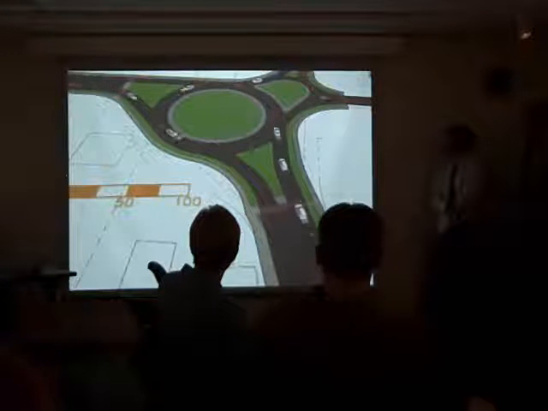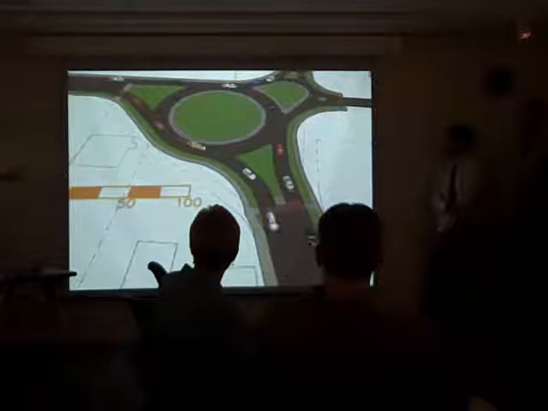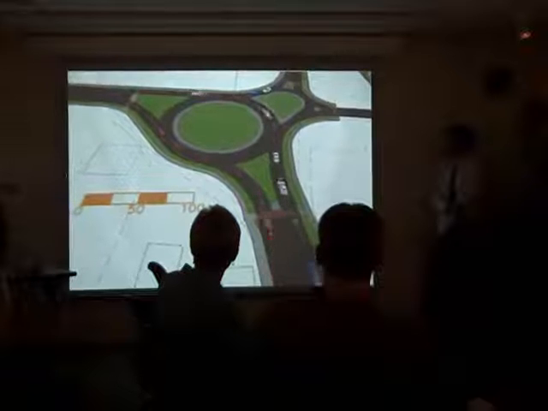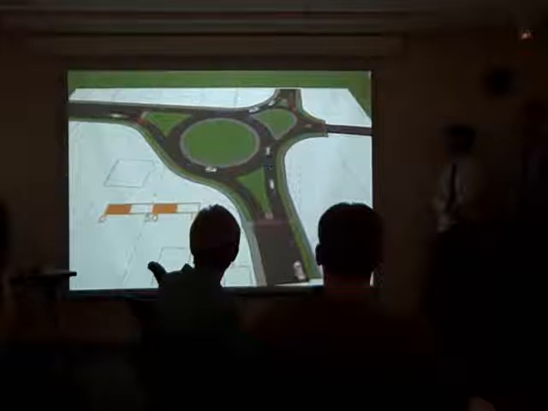Okay, so this is the first option that I came up with. It's a dual roundabout, and what I did is I left the GIS plot exposed, so you can actually see it. We're able to fit this all within the present right-of-way.